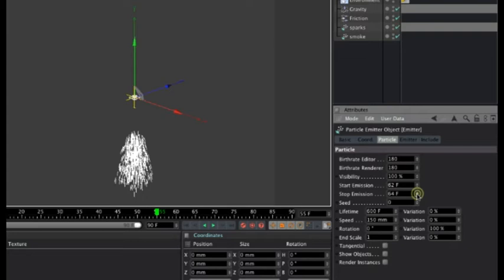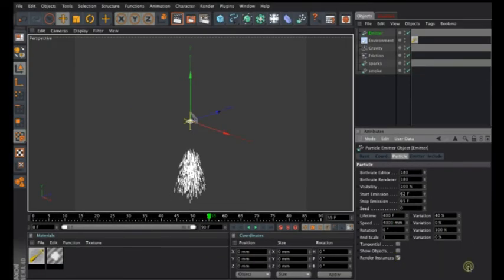Then set the lifetime to 40, variation to 40, speed 4000, and variation is 0. And don't forget to check the render instance tab. Now quickly run the animation. Got the rocket and then the ring exploding.